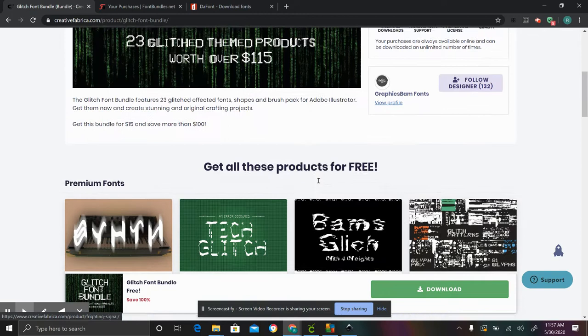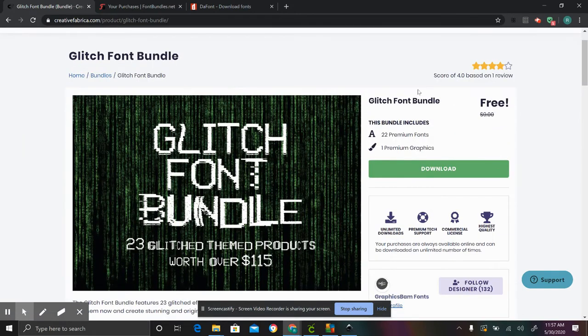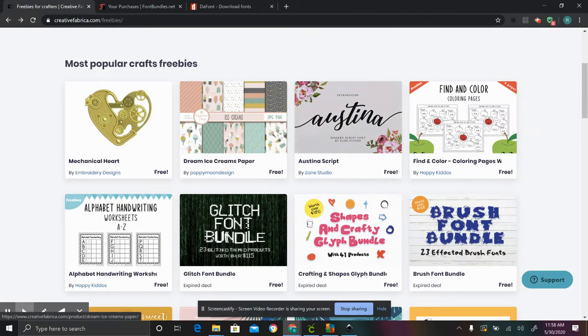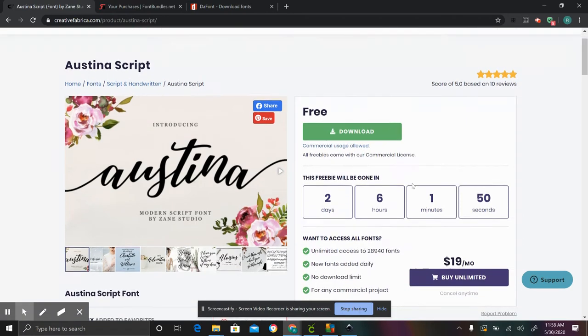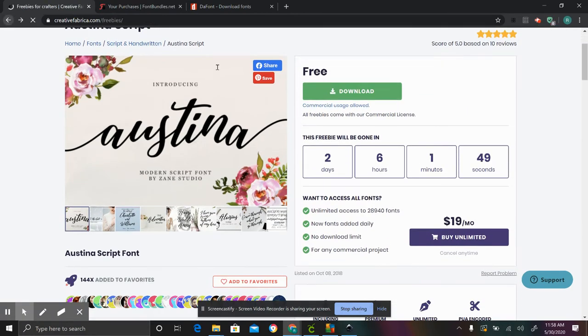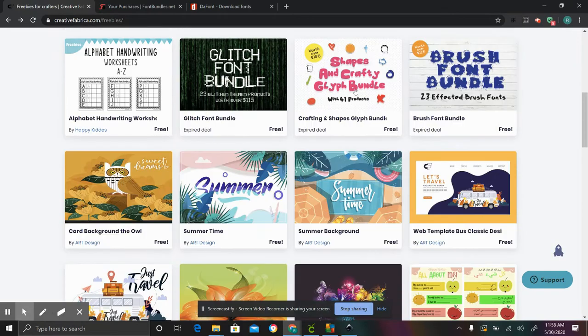Now, some of them don't look like they do. This one's a font bundle, so it's a little bit different, but there are tons of different fonts that you can use. This one looks like it's free, and it says commercial usage allowed, which is awesome. So let's just find one to download for free.